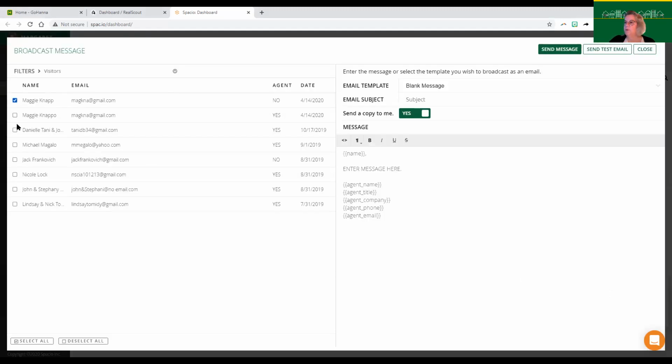So I can pick the people that I want to receive the message. I could choose everyone if I want, or just some people. And maybe I want to say price reduction, or open house, come and see the house again, or send your friends, family. Maybe somebody came to the open house, it wasn't right for them, but maybe they know someone it is right for. Maybe they don't know the price is reduced, or we have a price improvement is a great way to say that.